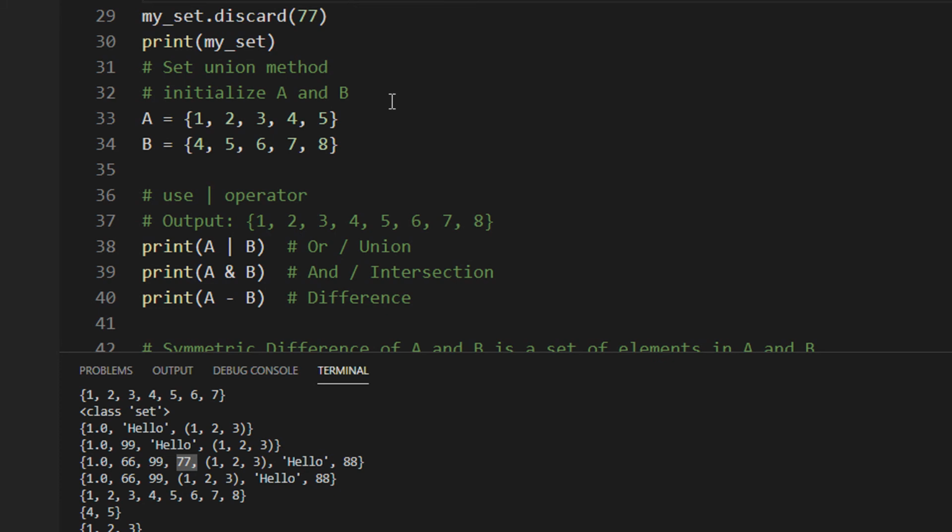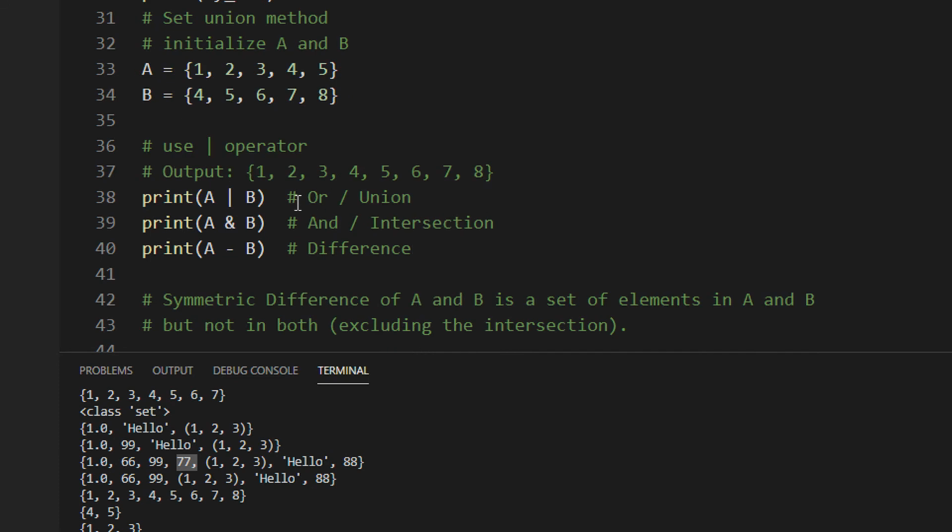And now over to our favorite algebra methods. We have A and B, 1, 2, 3, 4, 5. And I have a set B, 4, 5, 6, 7, 8. I have kept everything unique in both the sets. So we had A union B.